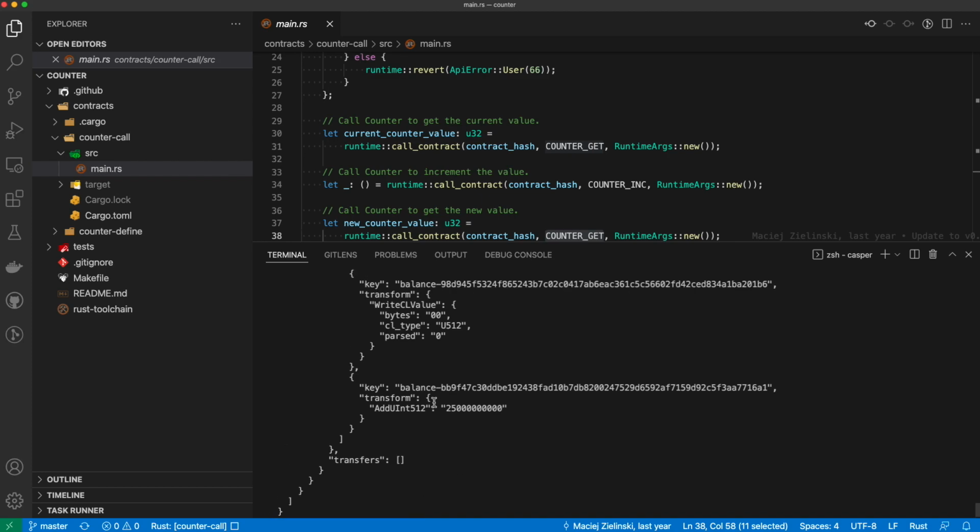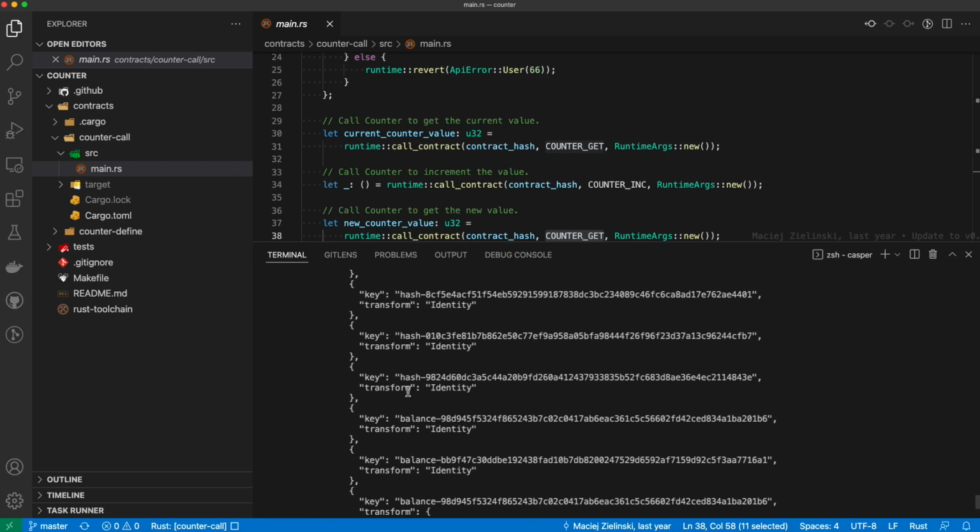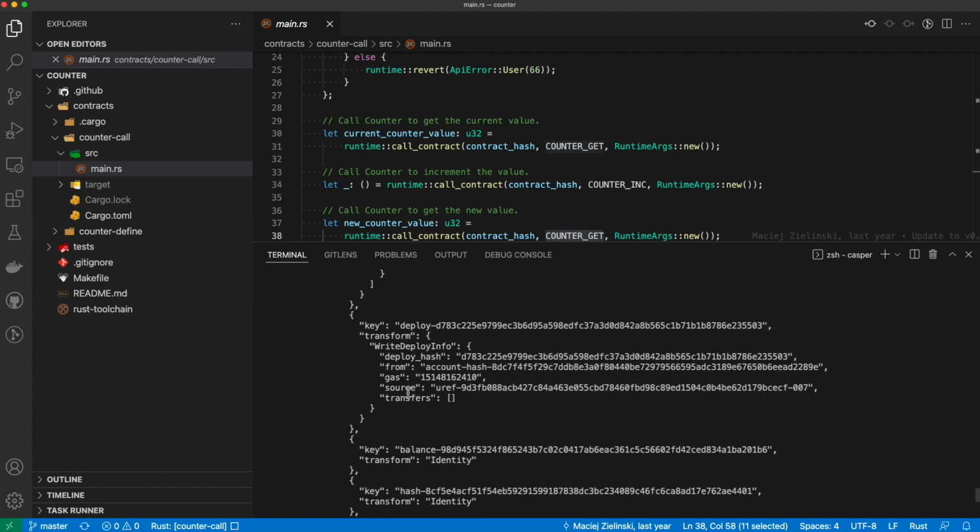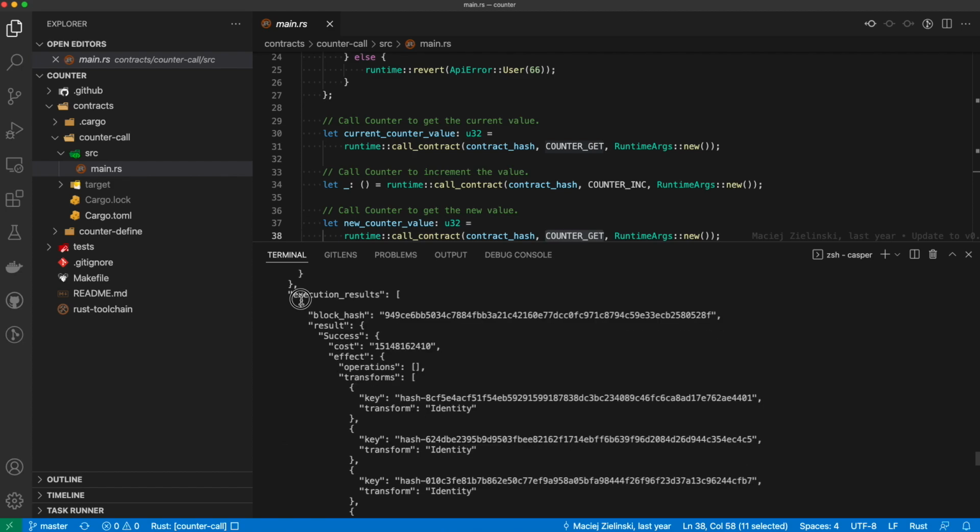Okay, and there it is. Now I can see that now the deploy results contains a lot more information. The important thing is that we have execution results right here and the block hash, and the result is success. And it cost me roughly, as I was saying, about 15 CSPR to do the deploy.